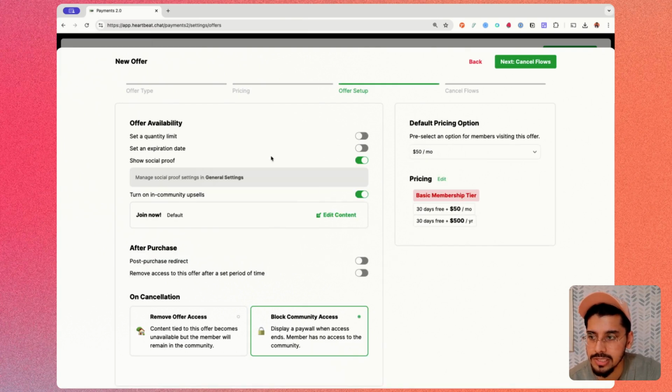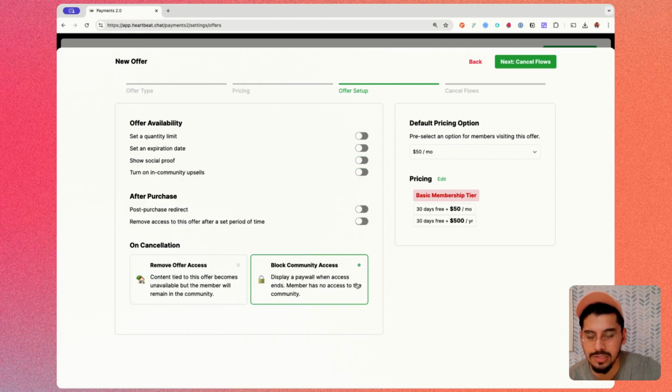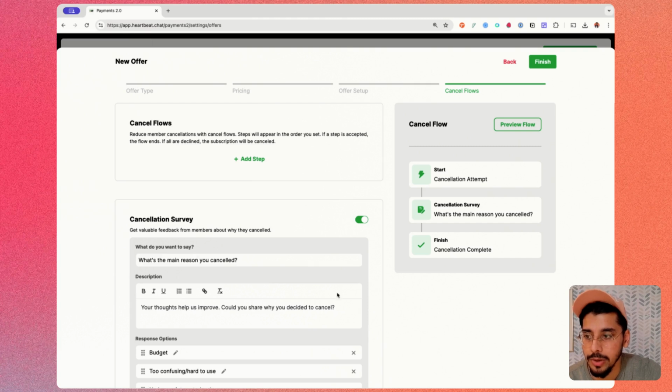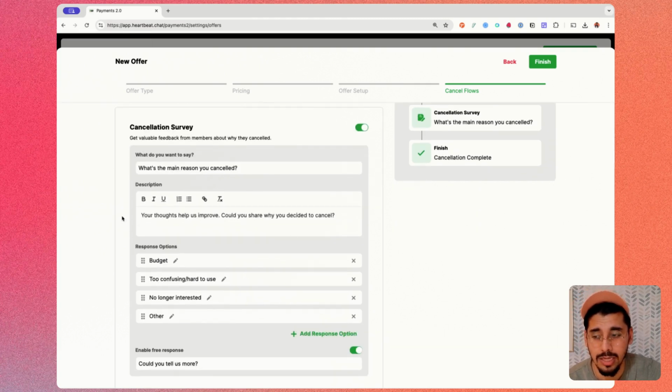On the next page, I get some other information that I can turn on with my offers. I'm going to turn all of this off just to make it really simple. Because I'm just making a really basic paid membership tier, when they don't upgrade to the actual paid tier, or say they upgrade and then end up canceling, I want to block community access. I don't want them to be able to access the community unless they resubscribe. So I'll turn this on. And then on the last page, I'll choose my cancellation settings. I'm just going to use the basic pre-built cancellation flow that Heartbeat has. And then we'll hit finish.